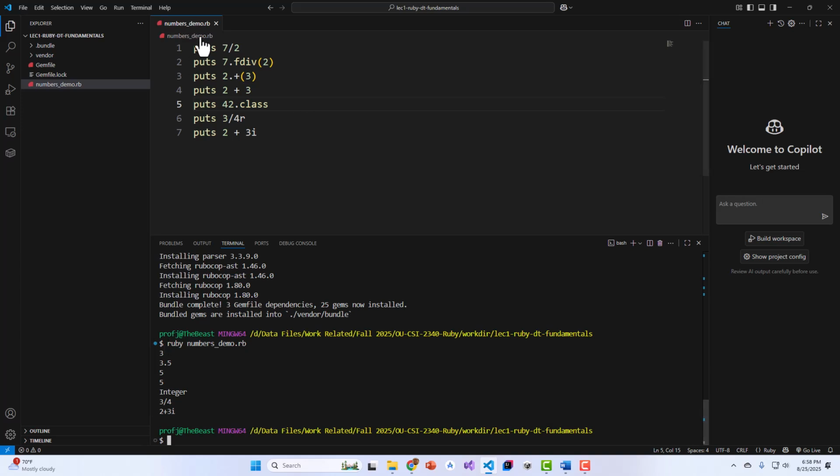We get the printout for each of these because that's what we told it to do. So just to go over what we've done here, in Ruby, everything is an object, even 5. The number 5, the literal, is not a primitive like it would be in, say, Java or C++. It's an instance of the Integer class, okay? So that's why you can call methods on it, like 5.class or 5.to_f and things like that.